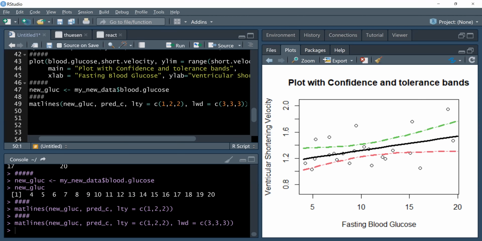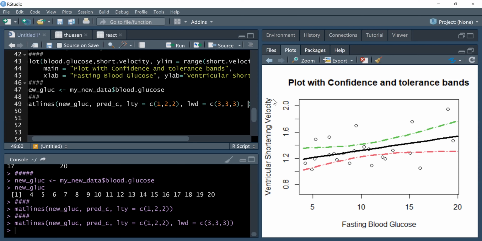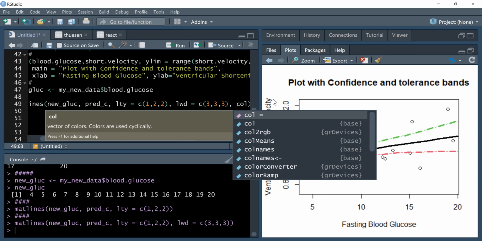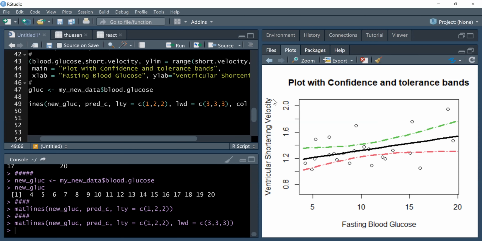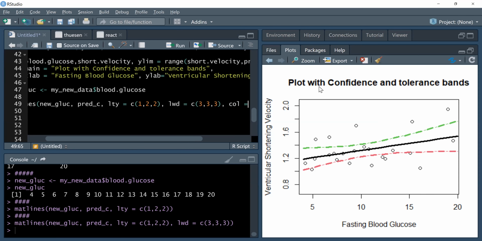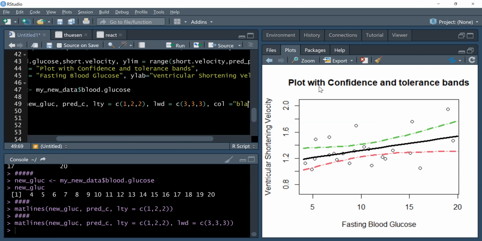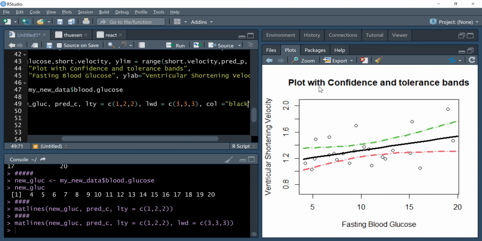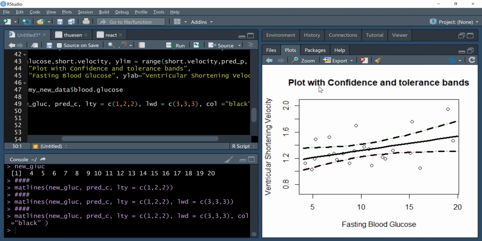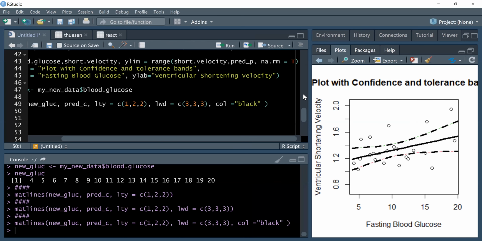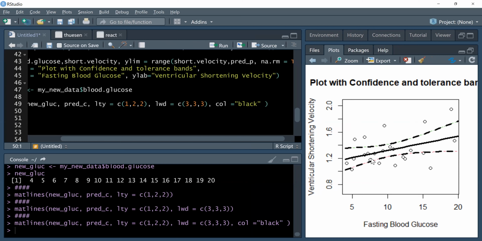Okay. Then I can also customize the color. So I can say color. I want the color to be black for all of them. I don't want to use different colors. So when you run that, they all become black like that. You have the option of using a different color, but I'm choosing that for now. Okay, so those are the narrower bands. Those are the confidence bands.